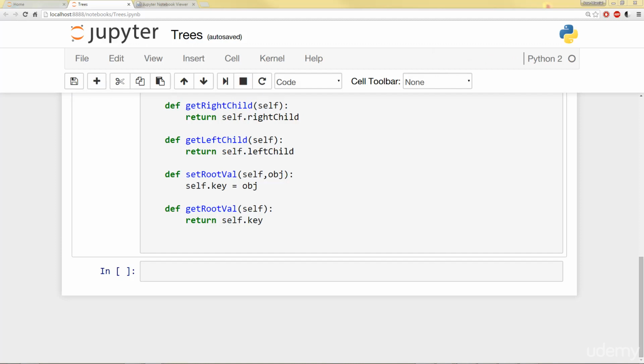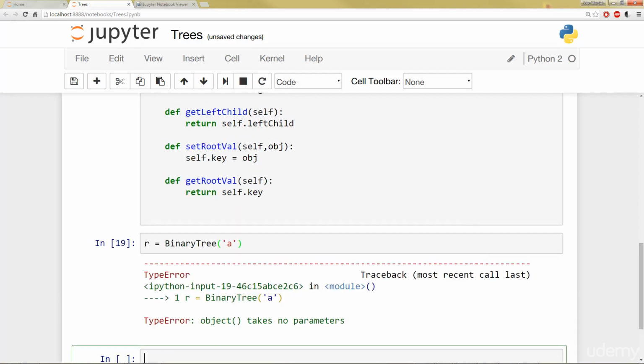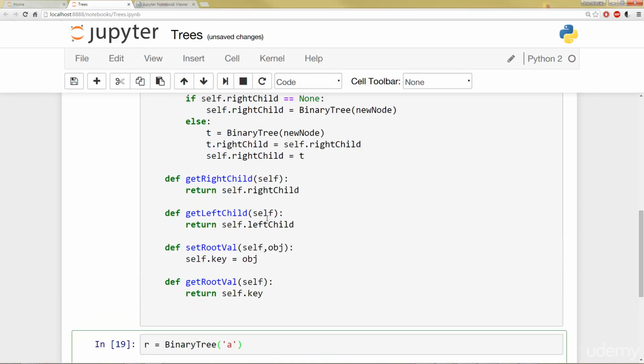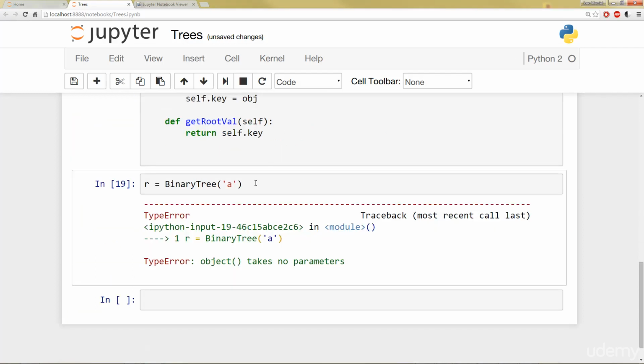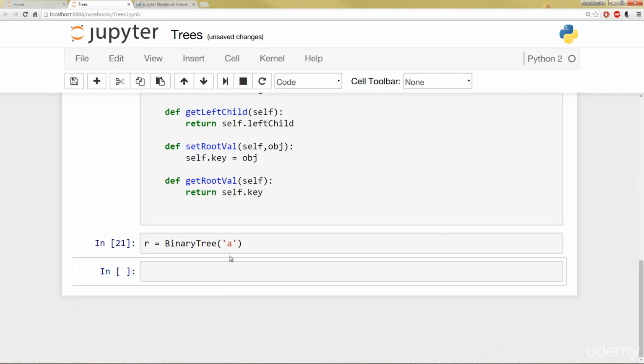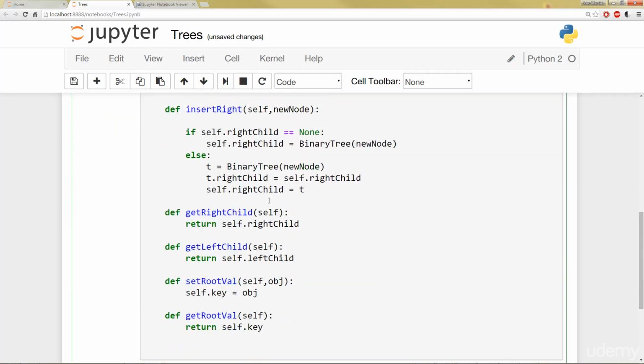So let's go ahead and make a simple tree to show how this can work. First thing we're going to do is set r equal to an instance of binary tree, and we're going to set a string a. Whoops. Got an error here, and that's because I forgot to write this correctly. Sorry about that. Okay, so now everything's working. Remember, if you ever have 2 double underscores in Python, you also need to close them out.